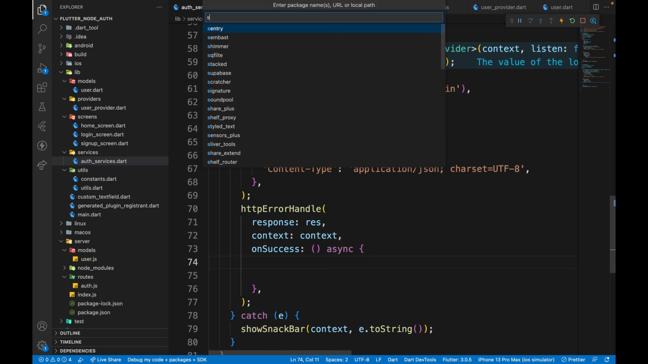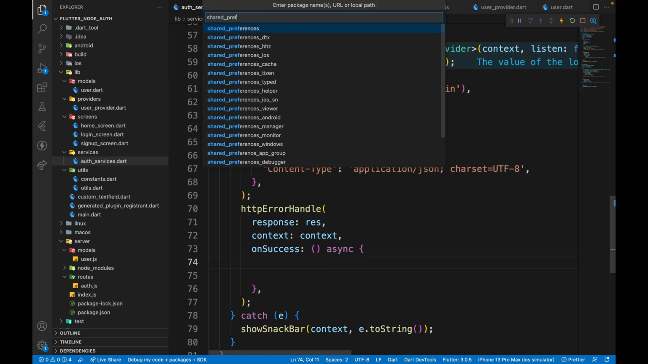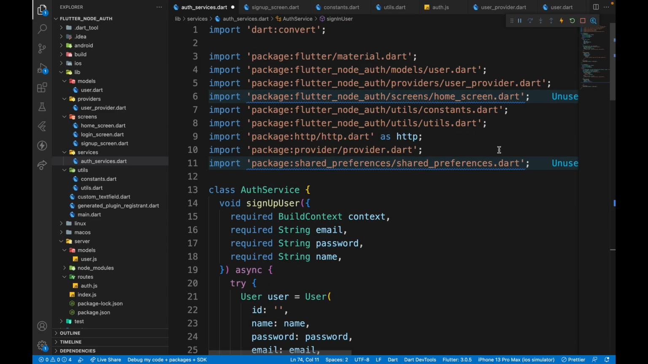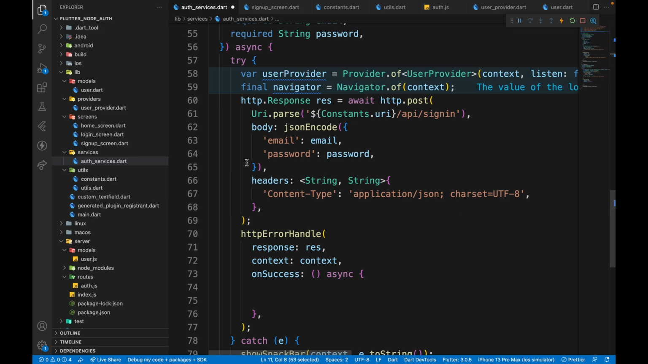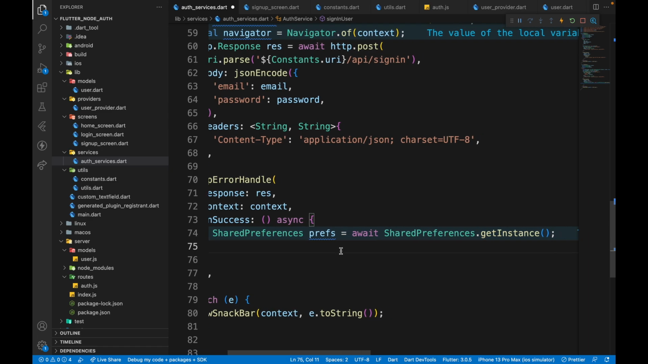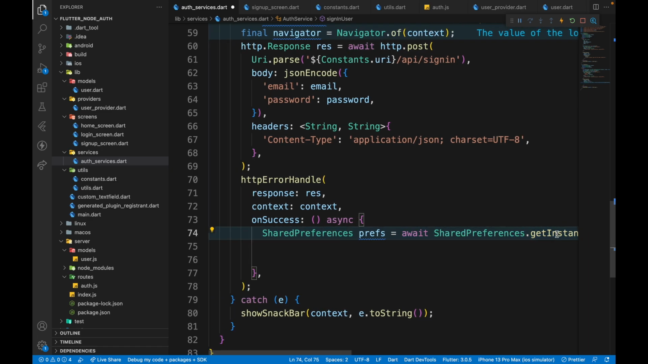For that, we're going to use the dependency called shared preferences. This is the thing that we're going to use. So make sure to install that and import it here. I have shared preferences already installed here. So we are going to have shared preferences equal to await SharedPreferences.getInstance. We got the instance of this shared preferences.